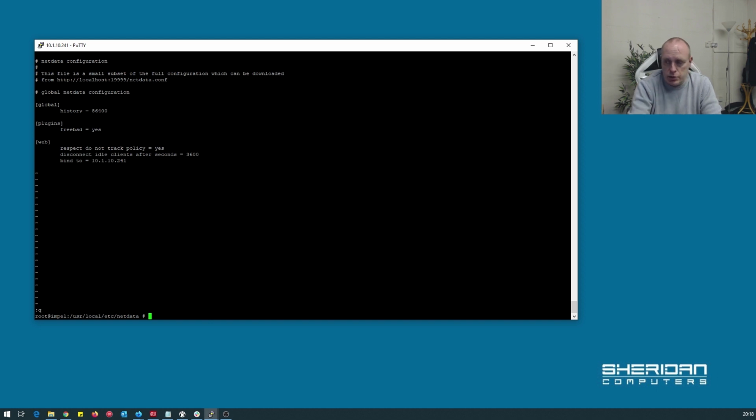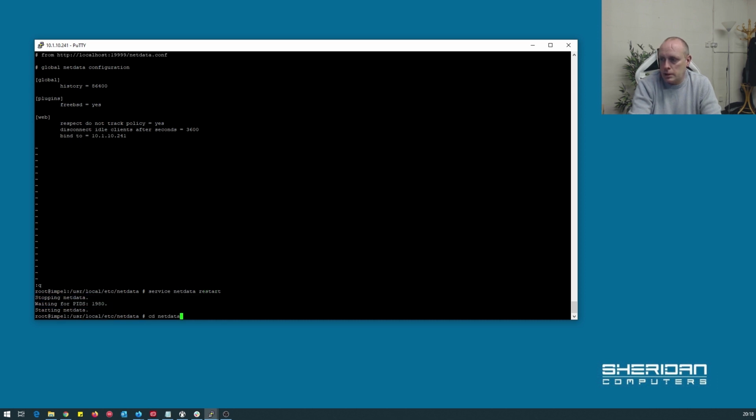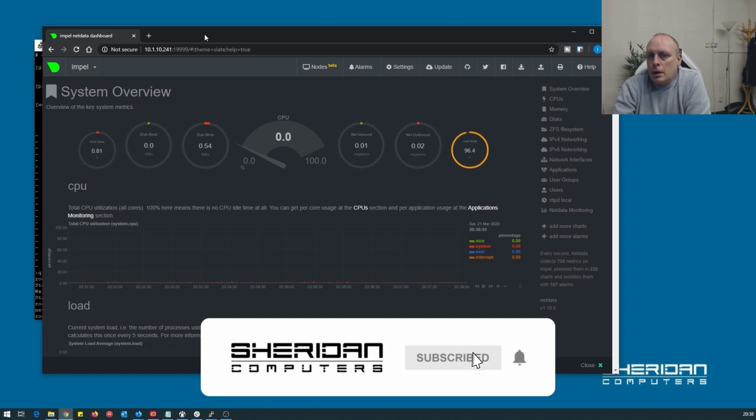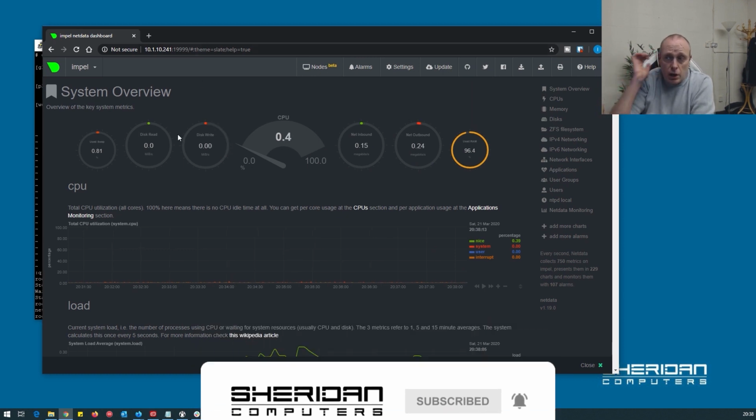Since we've made the changes to the IP address that it's listening on, we need to restart it. And again, check that it's listening. So now, as you can see, we're listening on the actual IP address of our machine. So now we should be able to put that IP address with that port, and we should be able to connect. So let's go ahead and see what happens. So as you can see, we now have netdata installed.